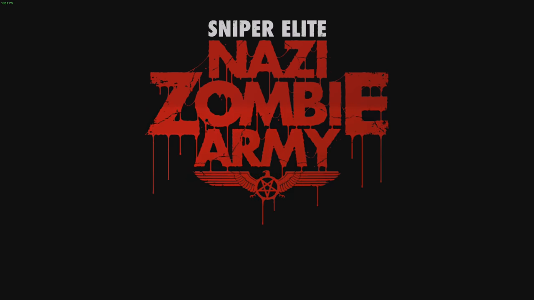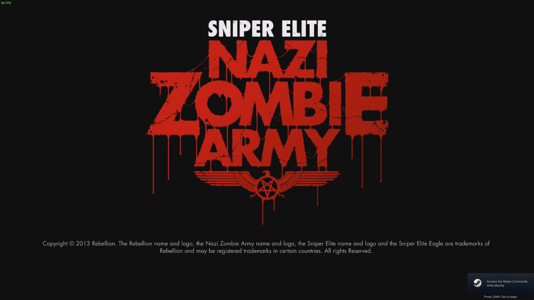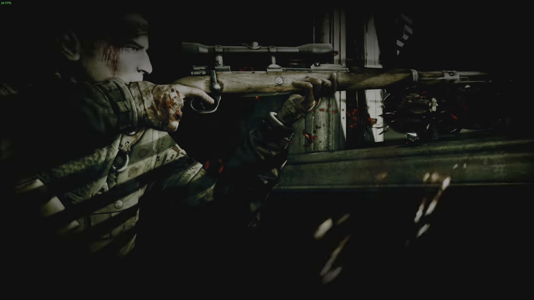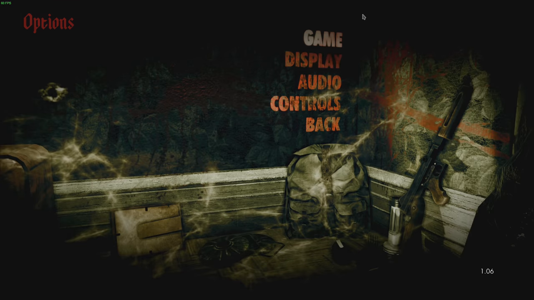Oh, there we go. Game is running. Again, this didn't run at all in Linux on Steam, the Linux version of Steam. The game didn't run whatsoever, but as you can see here, it is indeed running. Yep, there we go. We're into the menu. All is good. Might need to configure this a little bit though.